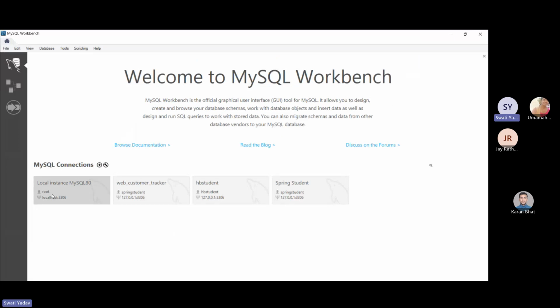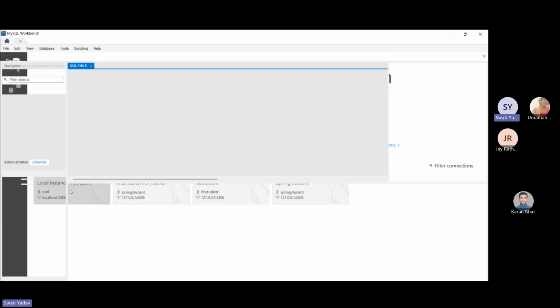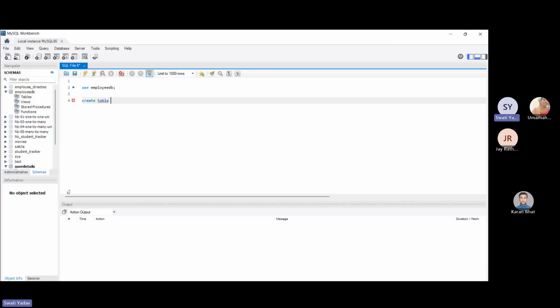So when you come to the Workbench, this is the GUI that we have. You can go to your search bar and just write MySQL Workbench over there. This will open up. Currently, you will see more connections on mine, but on your end you will see only one connection, which is the local instance with one user, the root user. You can open that up for now.